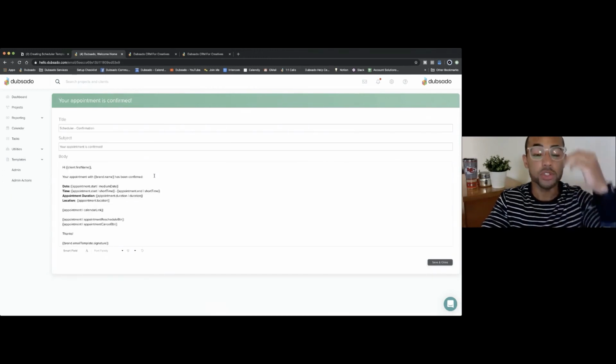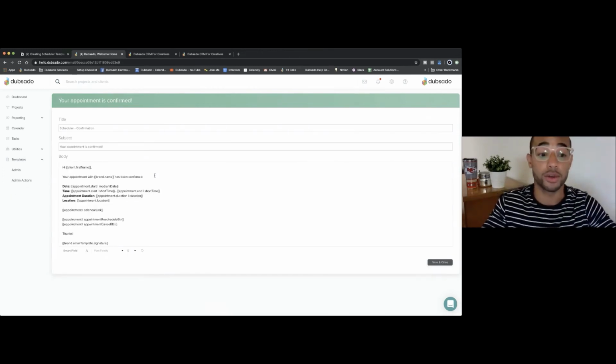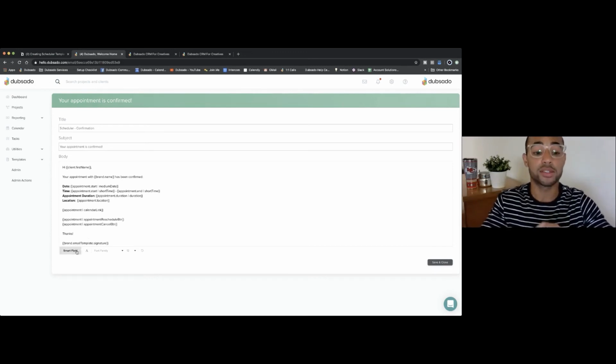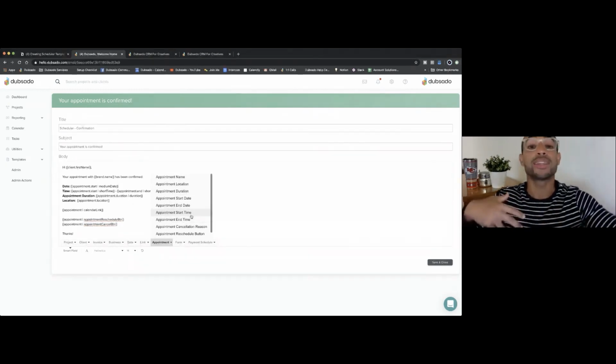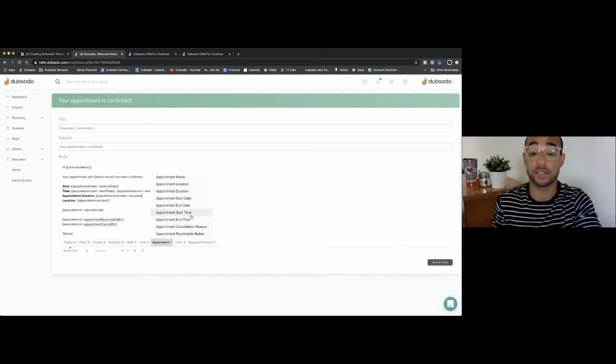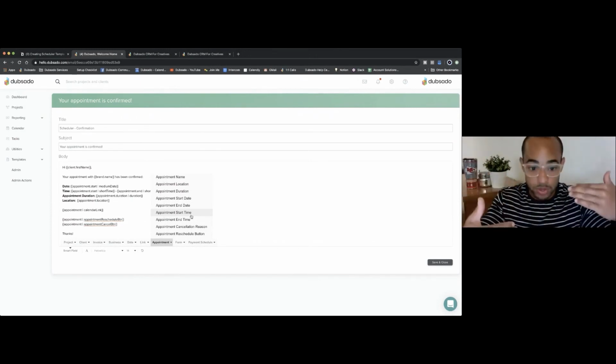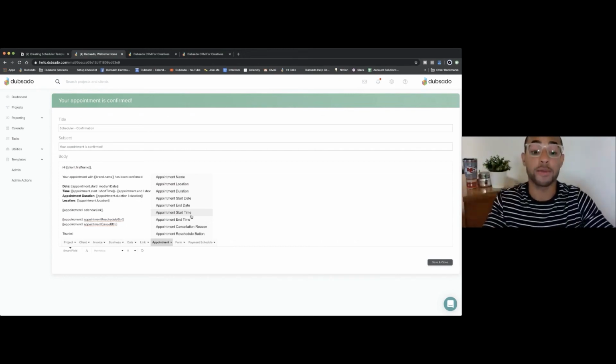Yes. So appointment smart fields, a lot of people in the system are using this appointment smart field section, all of these different ones that we have. So appointment name, location, duration, start date, end time, they're putting that in all different places in our system. And it's not going to work the way that it's thought that it's going to work. And so let me explain how these appointment smart fields can be used and should be used.